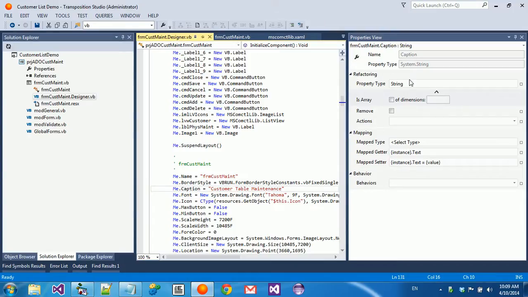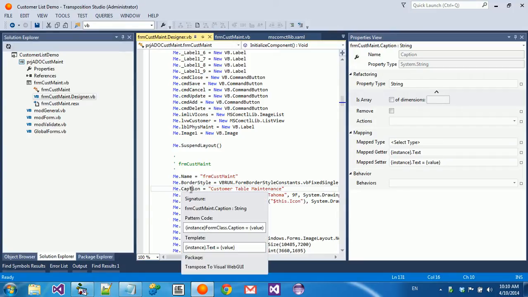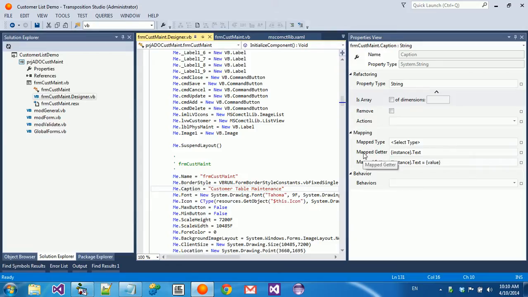But basically you have your refactoring and you have your mapping, which defines how the target code is going to be generated. In this case, we're taking the caption property and we mapped it into the text property of the target environment. As you can see, you can map both the getter and the setter. For example, if you're mapping to Java, you won't have a property, you will have one setter method and one getter method, so you actually get the ability to do that here.